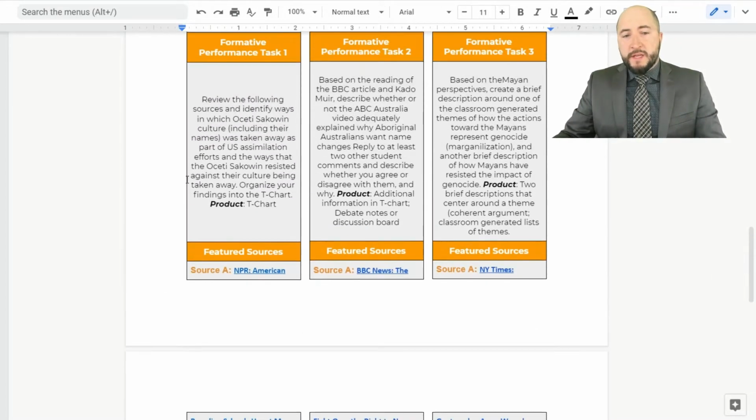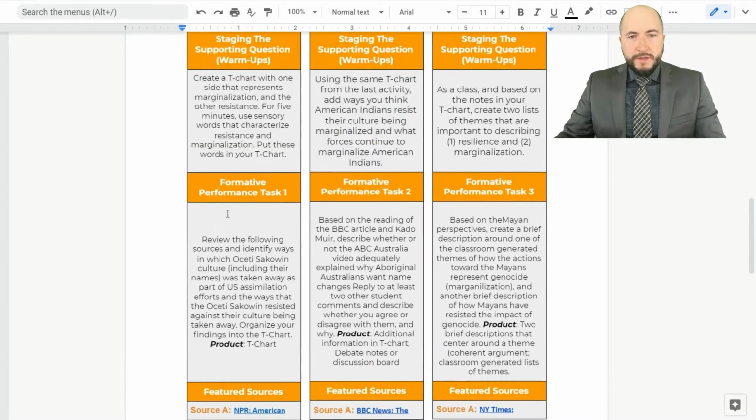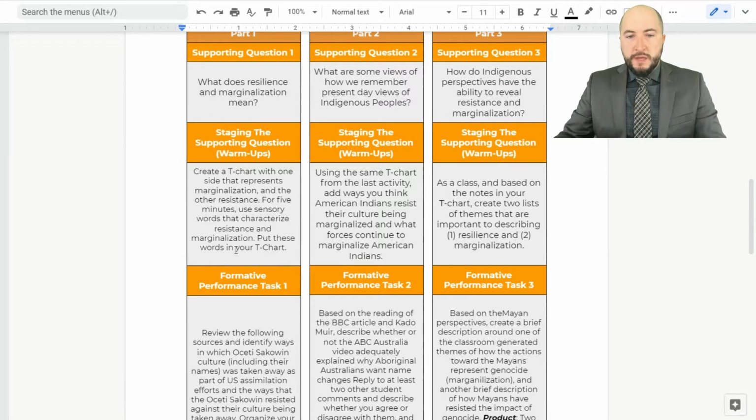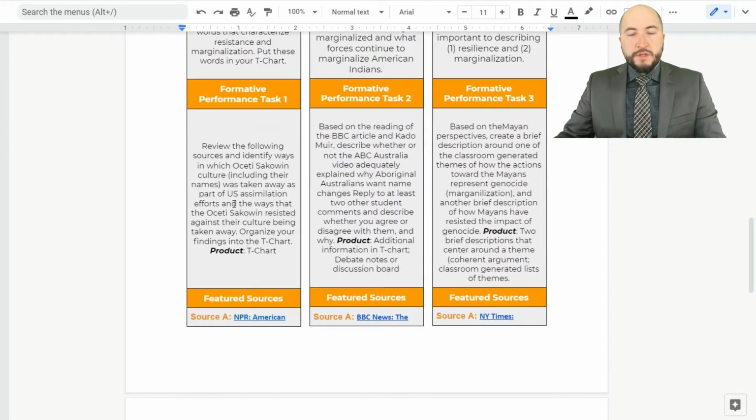And I would then even say, too, you need to look at the actual performance tasks that we have and ask yourself, is the article, the material, going to actually help them? As we can see here, we have review the following sources and identify ways in which Oceti-Sakowin culture, including their names, was taken away as part of the U.S. assimilation efforts, and the ways that the Oceti-Sakowin resisted against their culture being taken away. Organize your findings into the T-chart. So earlier we made a T-chart here, and the staging the supporting question, and we're just going to be adding to it in this formative performance task.